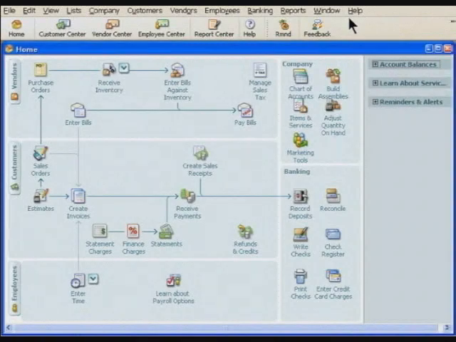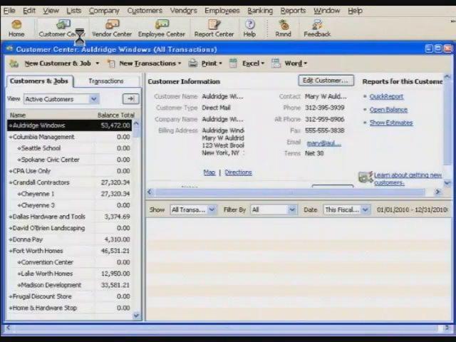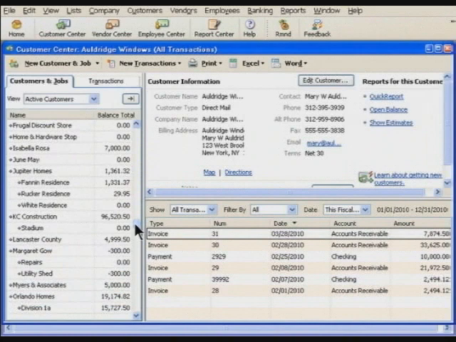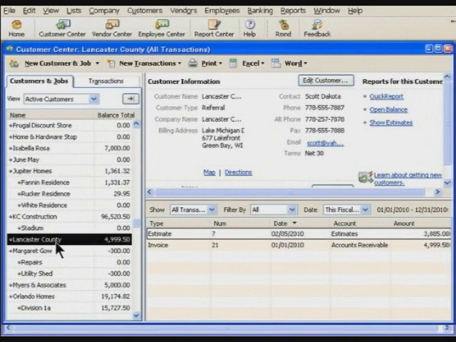Use the first method to write off bad debt if there was no sales tax on the original invoice. Click the Customer Center icon. Scroll down until you see Lancaster County. You've called this customer and sent collection letters, but they still won't pay. You need to write off the balance of $4,999.50 as a bad debt.